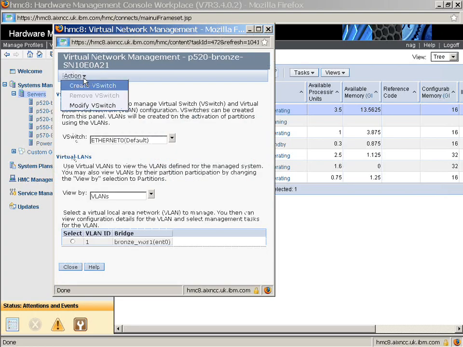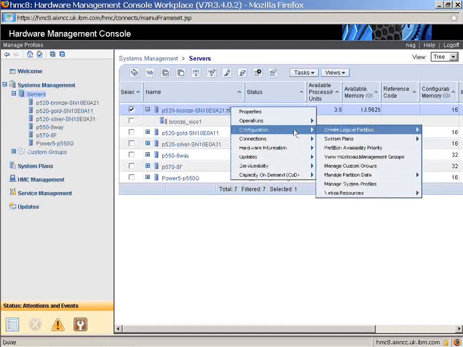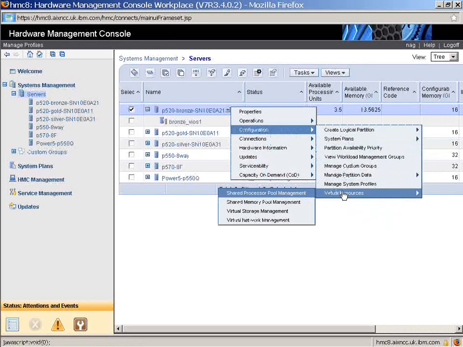As you can see at the top here, we can do things with creating a virtual switch and modifying it. Again, we're not going to show that here, but you can see the options. Now let's go back, and this time we'll pick up the Virtual Storage Manager.